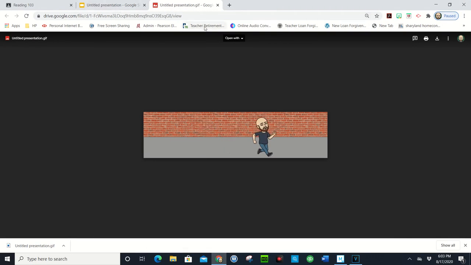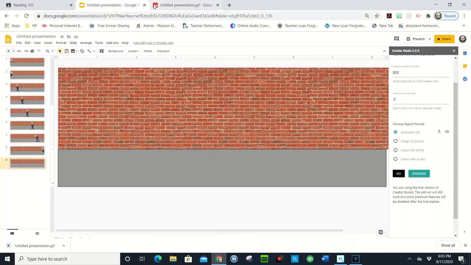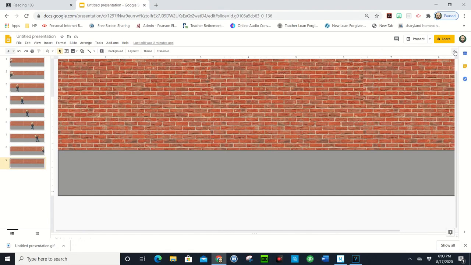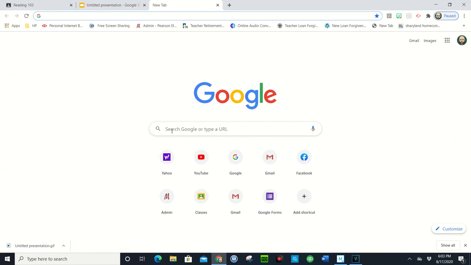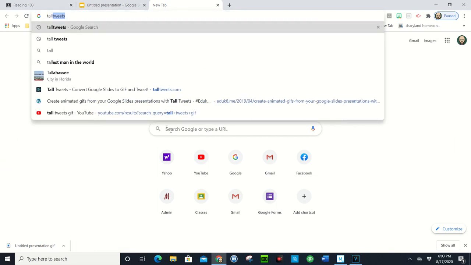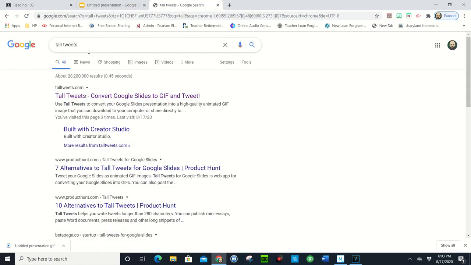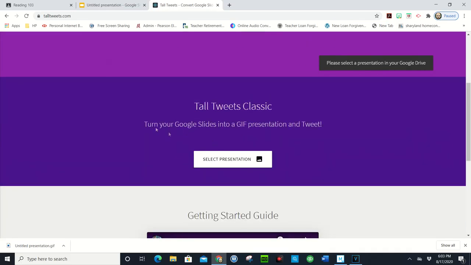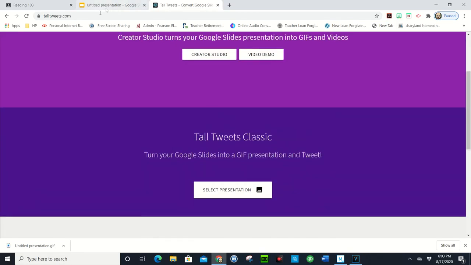There is another alternative. If for whatever reason this add-on wants to charge you to create a GIF, there is another way that you can create these GIFs online. You're going to go into your search bar and look for Tall Tweets, which is a website. You're going to have some options here. Tall Tweets Classic. You want to select a presentation.